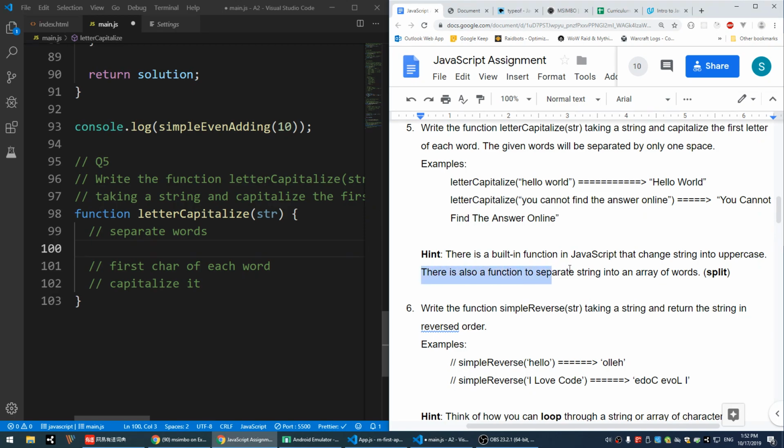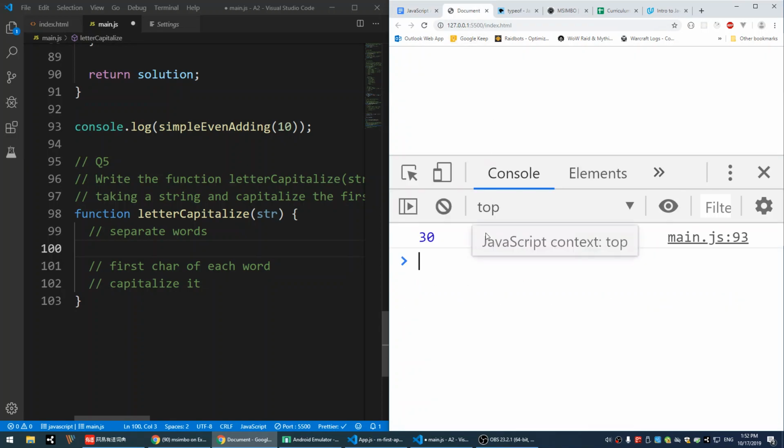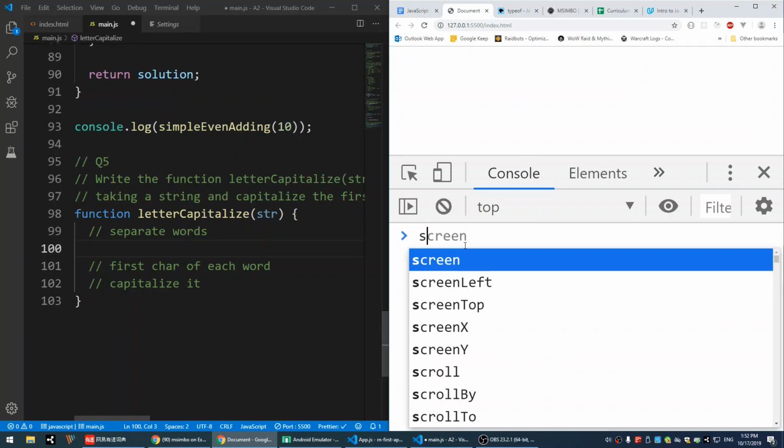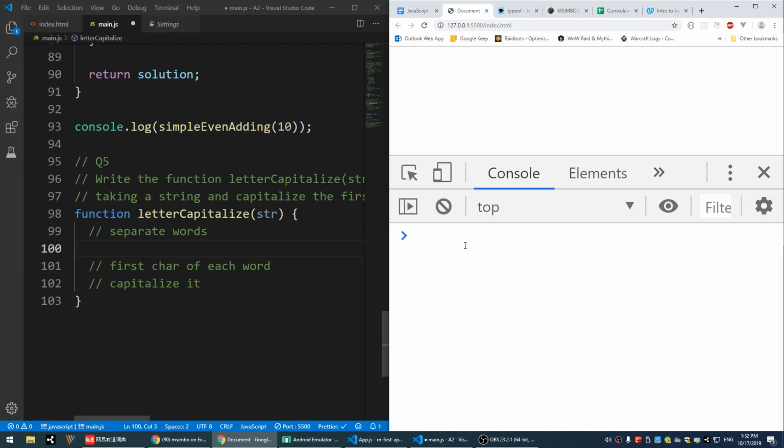Here are some hints. There is a function to separate a string into an array of words, which is called split. If you Google it, it will also give you a solution. Let me quickly show you what split can do here. If I take the string hello and call hello.split.